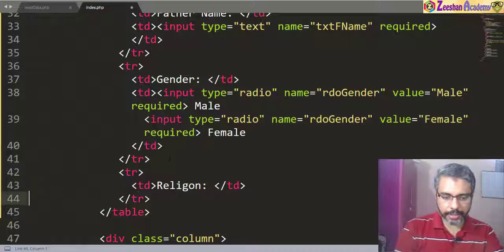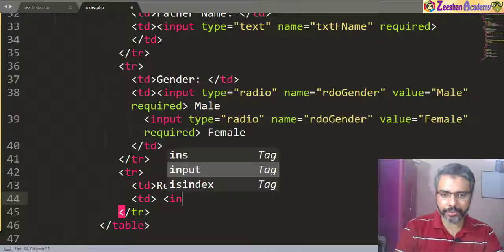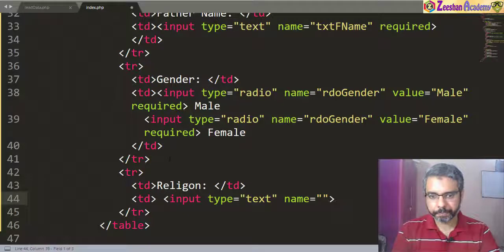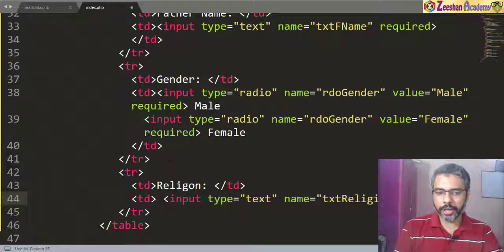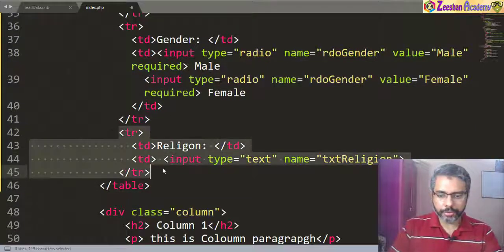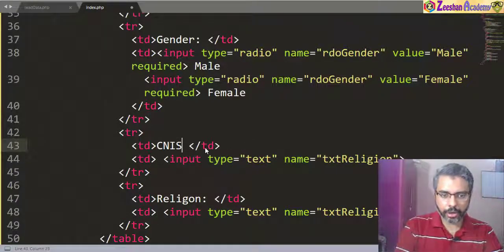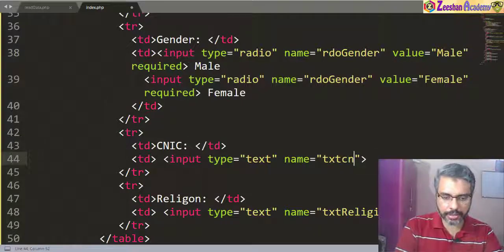That's one table data, and the second table data can be, for example, again input. That's why we do copy paste very often. This time let me just use text. Again, we can give a drop down menu or radio buttons here, depending on what you want to do. This time I will just give text, religion, so I know it's my religion that I'm entering. Then Control C, and we can add another value called, for example, CNIC colon, and this can be text, CNIC.